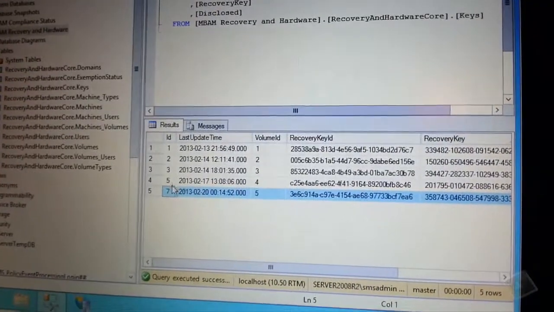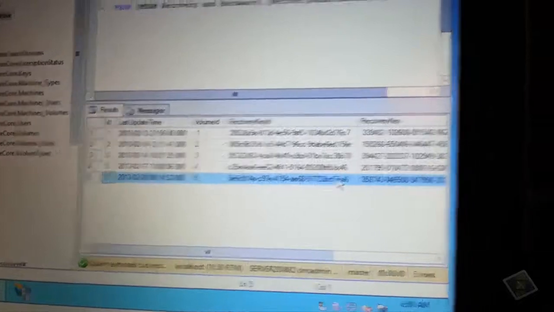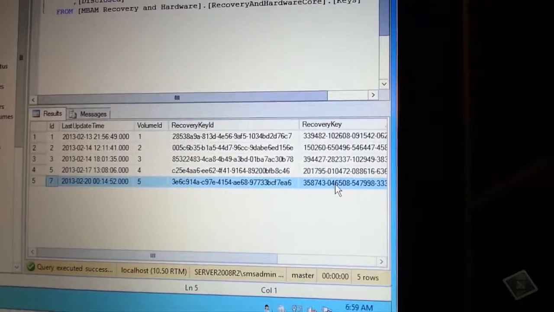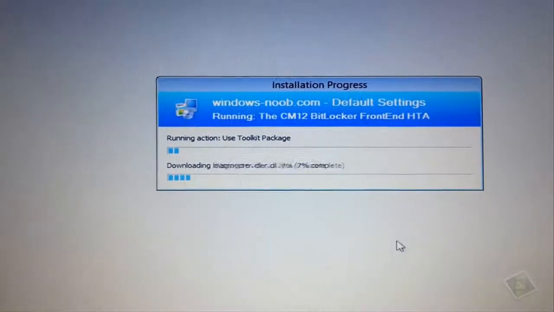So what I can point out here is this field here, ID 7, and you have the recovery key ID and the recovery key. That information is going to be pulled by our script in Windows PE to unlock the drive, and I'll show you where that happens a little bit later. So that's the MBAM database.